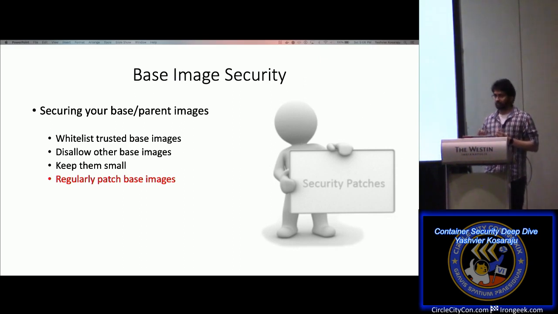Regularly patch base images. You probably have a patching mechanism or a patching process in place, so put your base images through that. If you don't have a patching process, then you have bigger problems to solve.